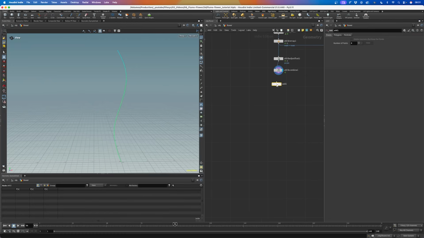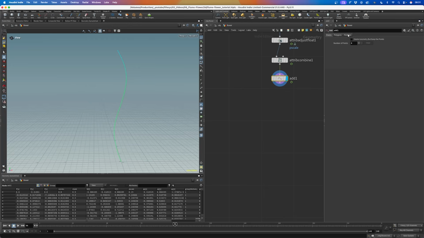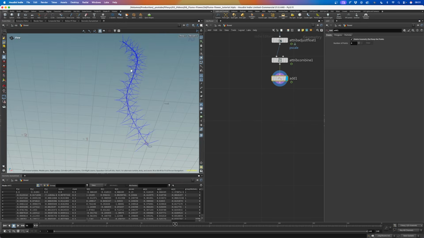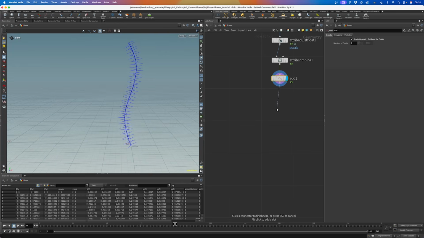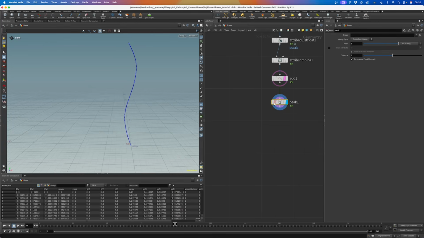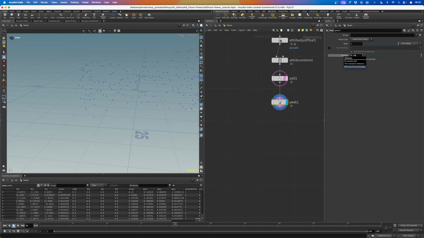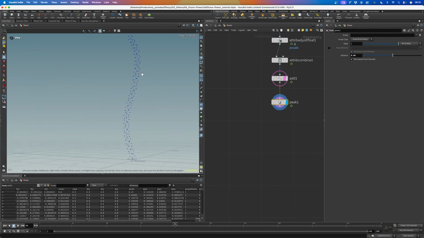Let's use add sop because we are just interested in the points. So we say delete geometry but keep points. Let's put our normals and check if they are still there. Yes. And the blossoms should not start in the middle of the stem but a little bit more outside. So let's use a peak sop like this. Let's put those points away from the stem along the normal by maybe 0.06. Yeah, that looks quite cool.